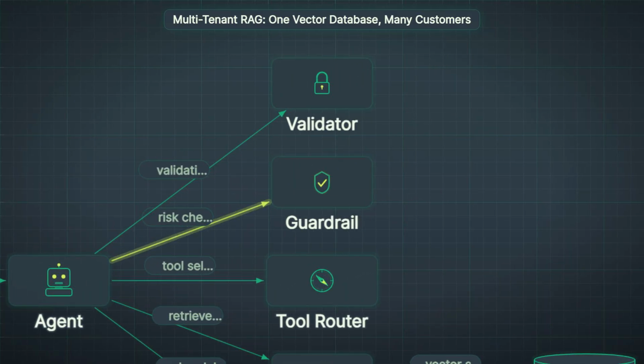It scans the retrieved document metadata and spots the mismatch. Alarms fire. The tenant ID on this document is tenant B, not tenant A. We caught a potential cross tenant leak just in time. This is exactly why multi tenant RAG needs defense in depth, not just at query time, but every step. The guardrail raises a red flag and sends it to the validator. And the validator now has to make the call, block this document or allow it through.